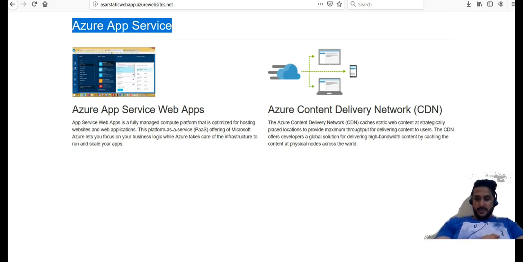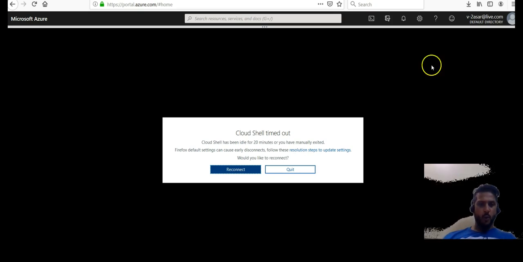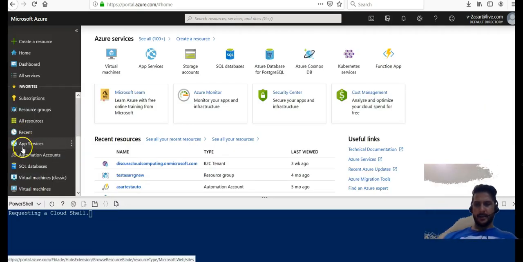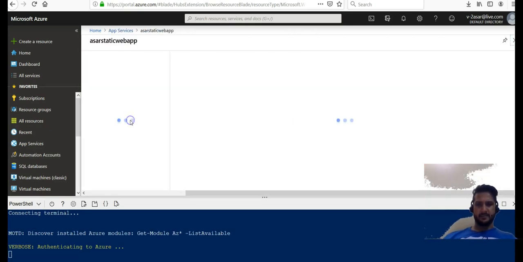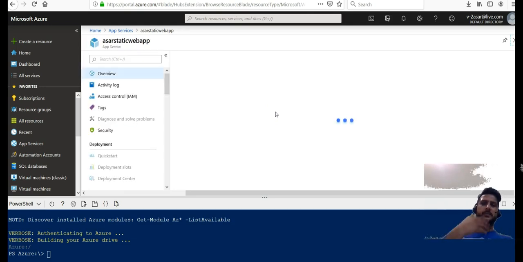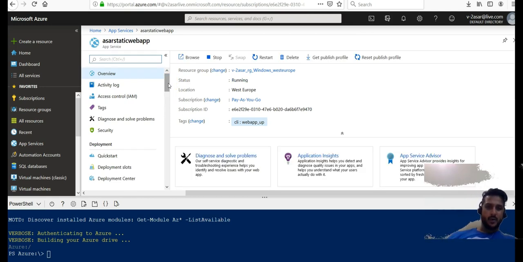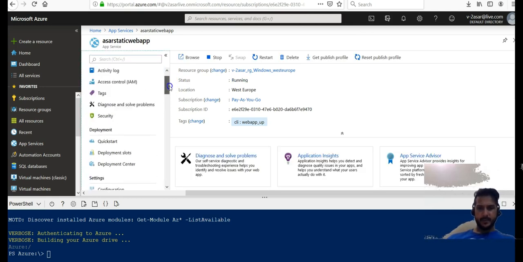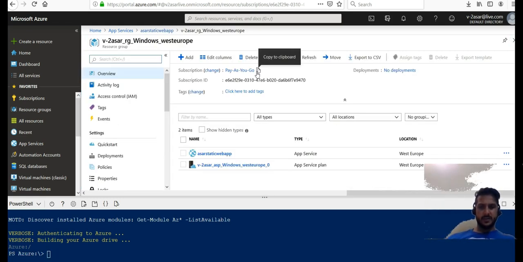So from now, let us delete this. If you go back to your portal, click on reconnect, and if you click on app services, you will see that this static web app has been created. And if you would want to stop it, restart it, or delete it, you can do it from the portal as well. You can see in this resource group it is present. This is how it is done.